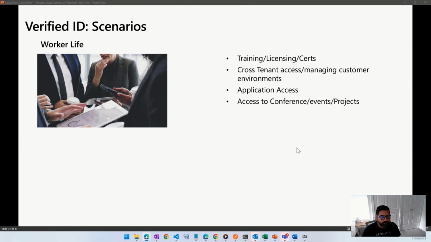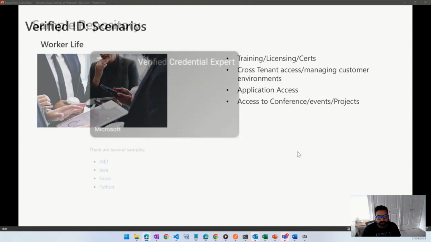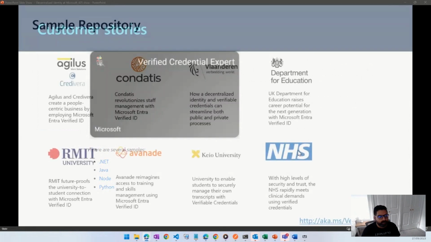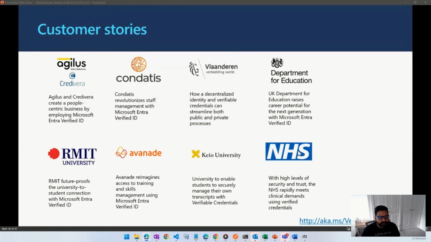If you'd like to know more, please look at the link that will be shared on the chat around our documentation. There are a bunch of scenarios to it. I mentioned there are samples available for .NET, Java, Node, Python, so you can get access to it. There are a bunch of case studies that are available. You can look at these short links and go through some of the patterns.